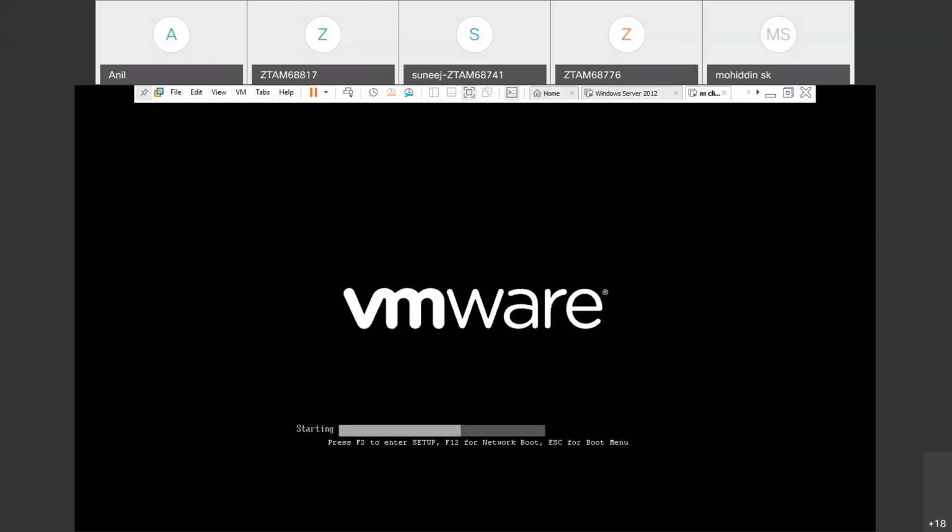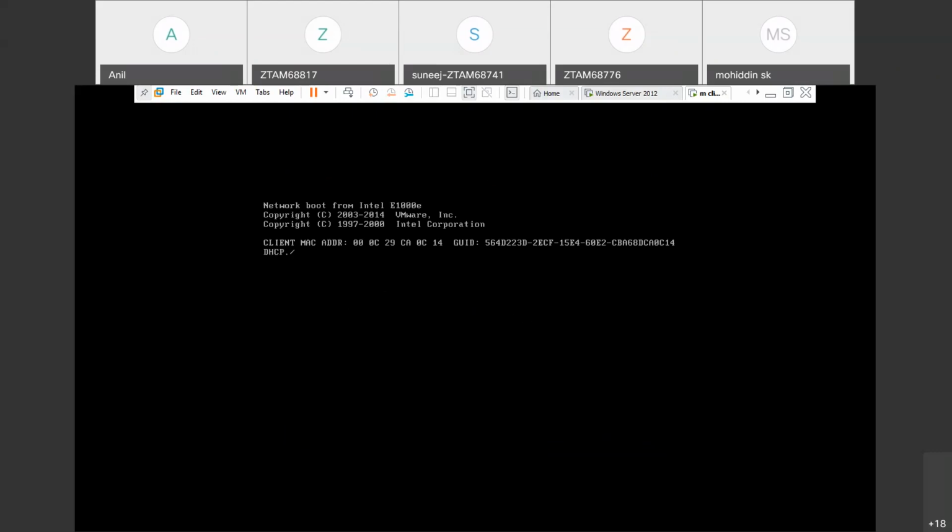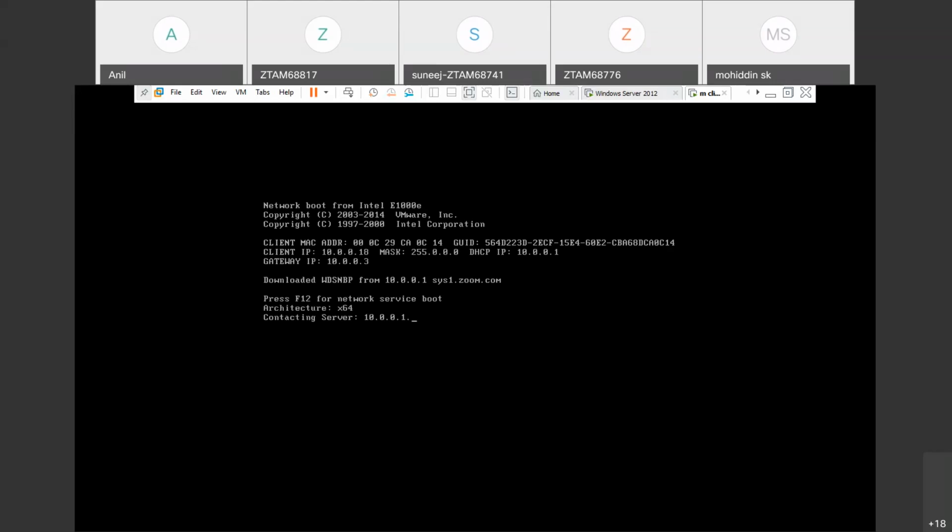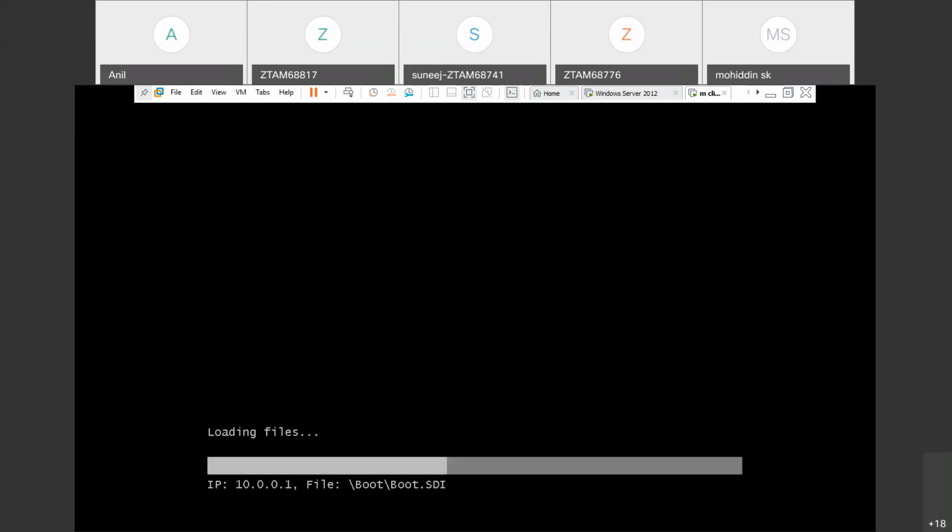Now it's booting. Now the OS will get loaded from the WDS. It's checking for the DHCP. Once it assigns the IP address, the OS can start loading from the WDS server. Before that, it will ask to press F12. Here, it asks for F12. I press. Now it is contacting whom? 10.1, which is my DNS server, ADS. Now the files are getting loaded.